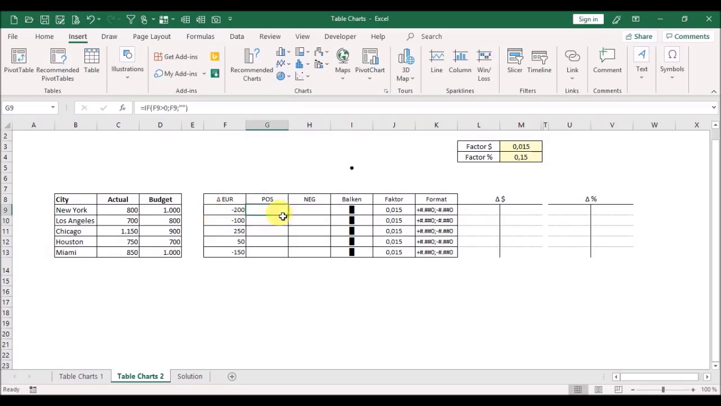And you see, we will see nothing here because the deviation is smaller than 0. We will copy it all down. And then here for Chicago and Houston, you see the positive values. In the next step, we do the same for the negative deviations.